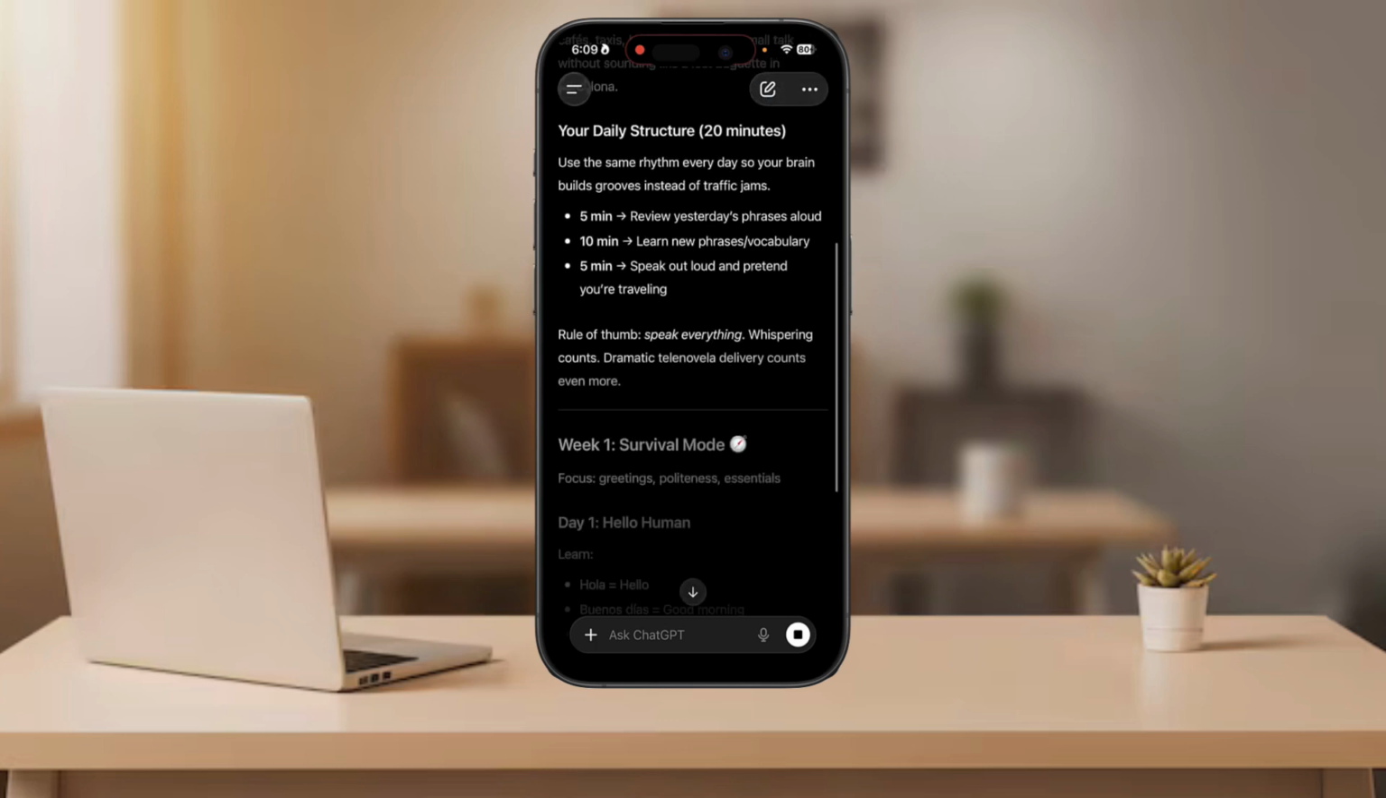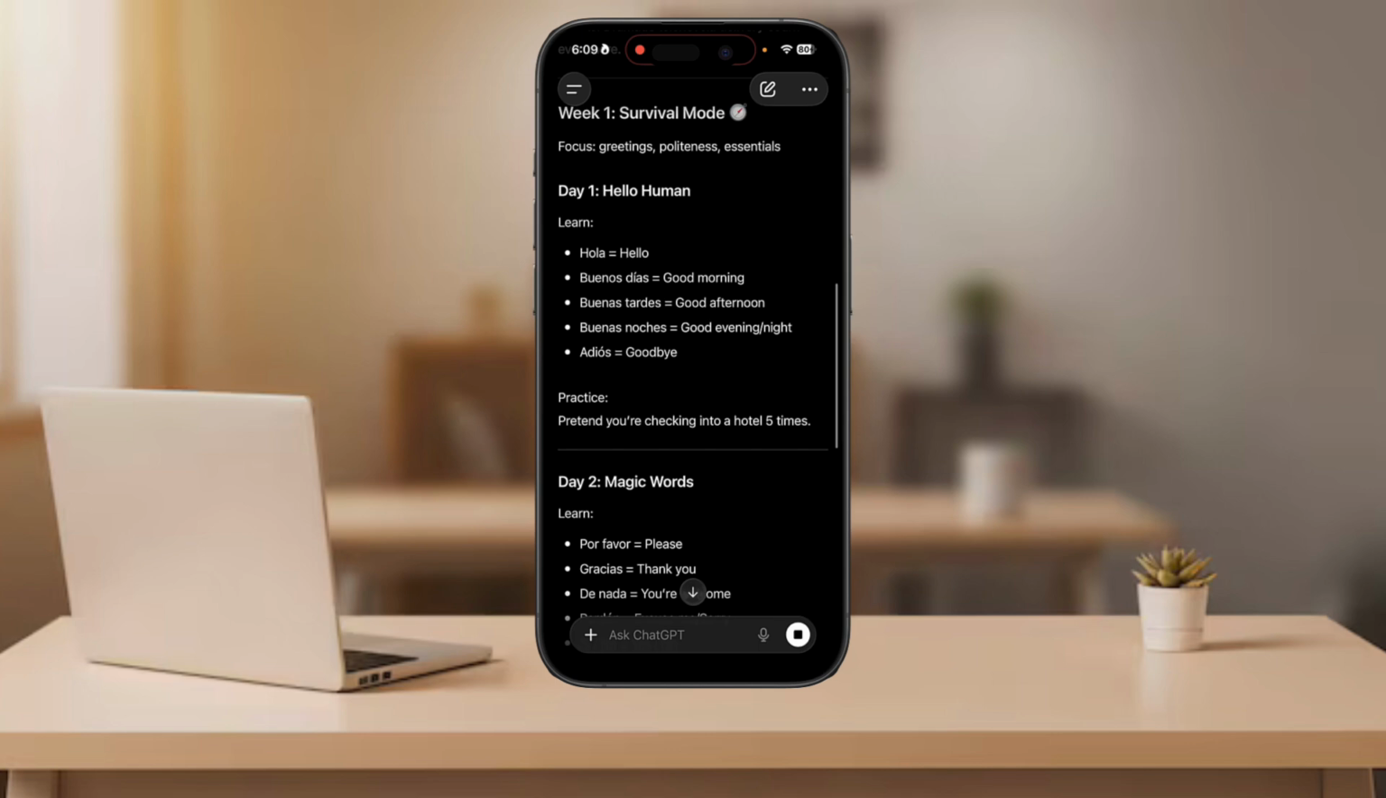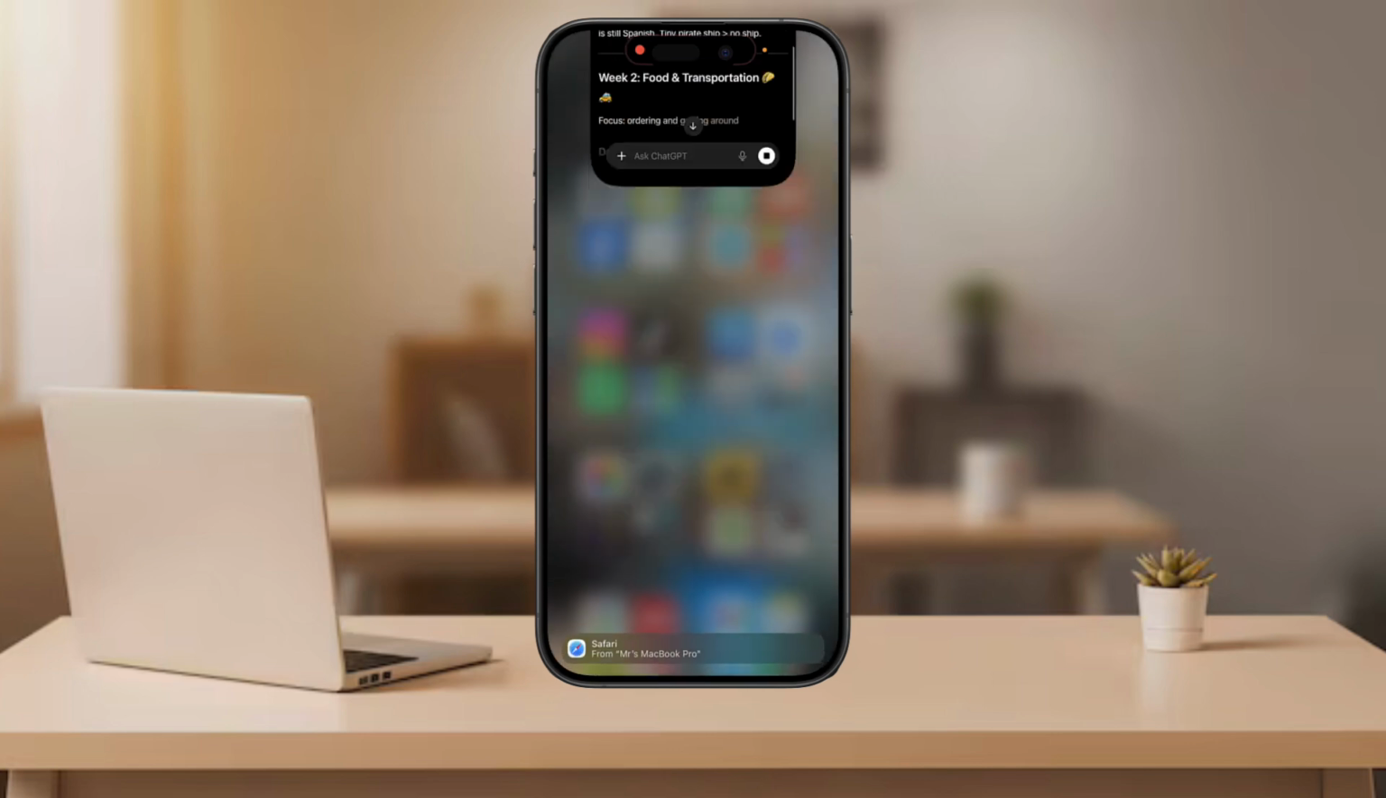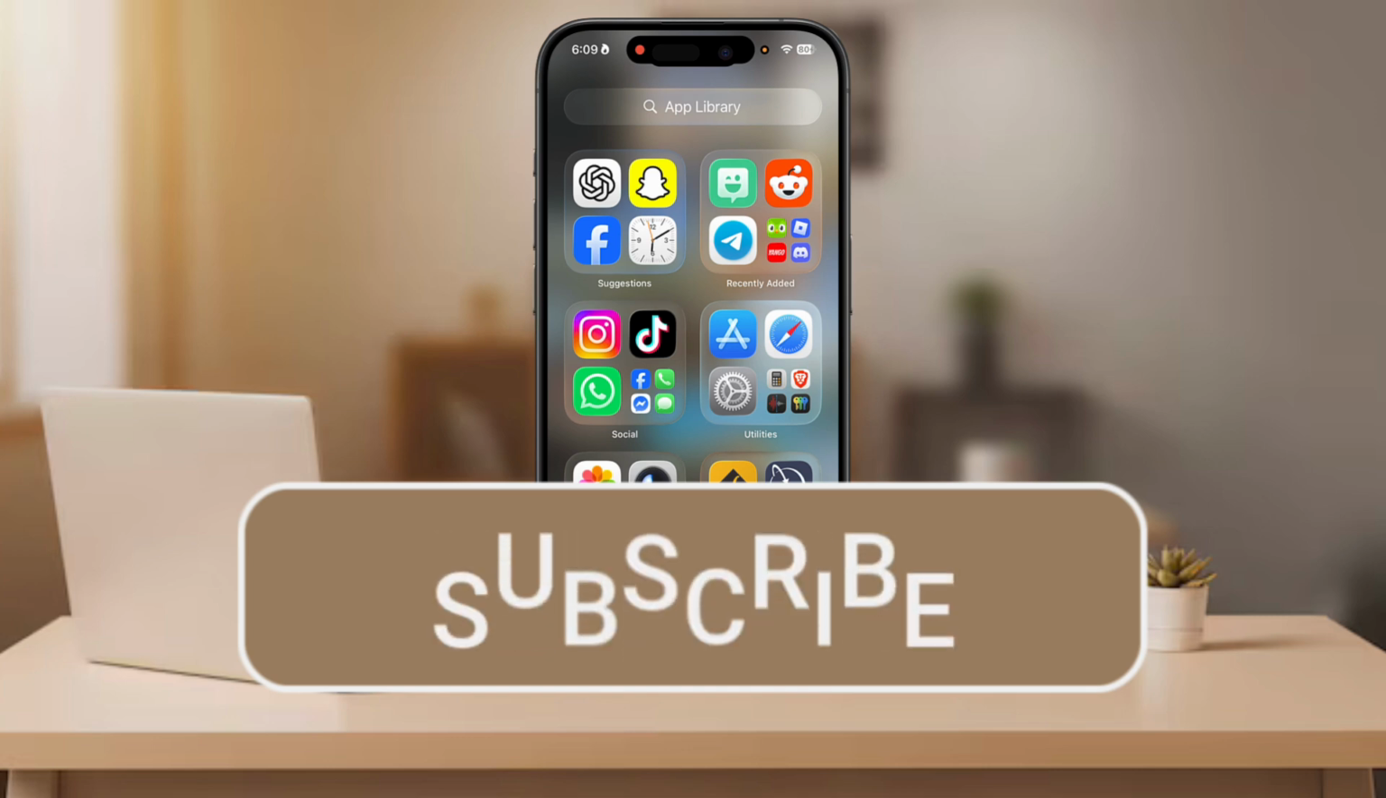There you go. If I go ahead and send a prompt like that, as you can see, it'll give me a complete 30 minutes option right over here. So it is as simple as that.